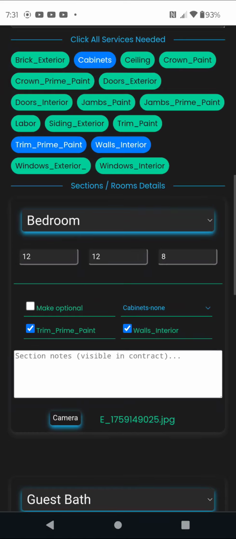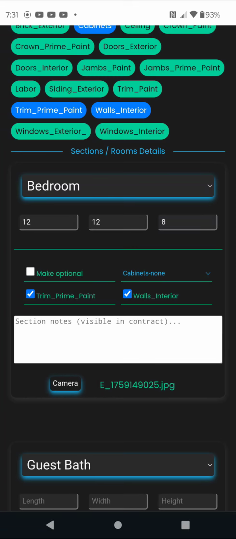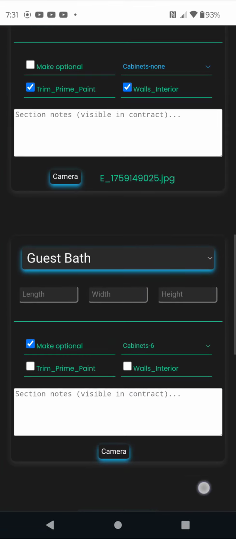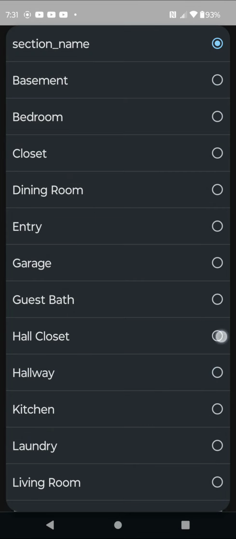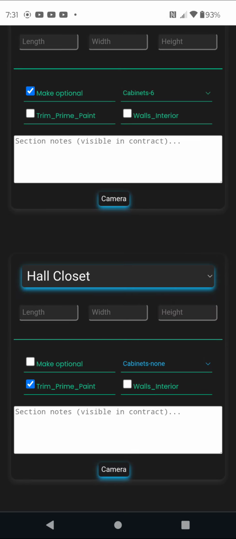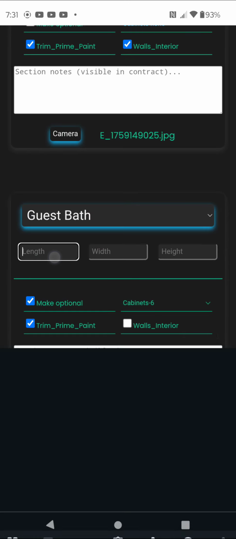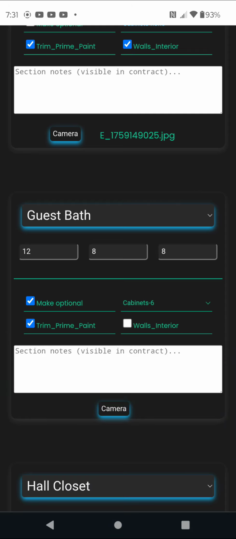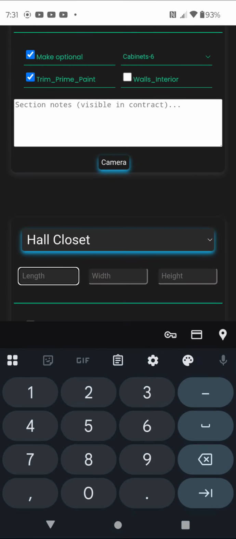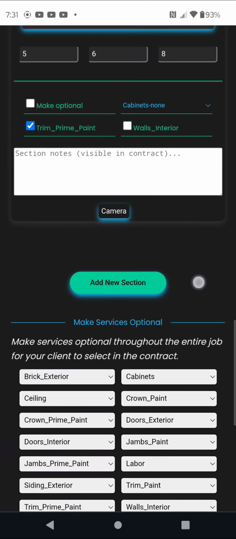Let's go to the top here, and let's scroll down one more. Let's add in a new section, and it's going to be the hall closet, and it's trim, and we're just going to make sure that we have trim selected on all these. We're going to have to add in some dimensions here. Okay, so we can add as many sections as we want just by clicking here.